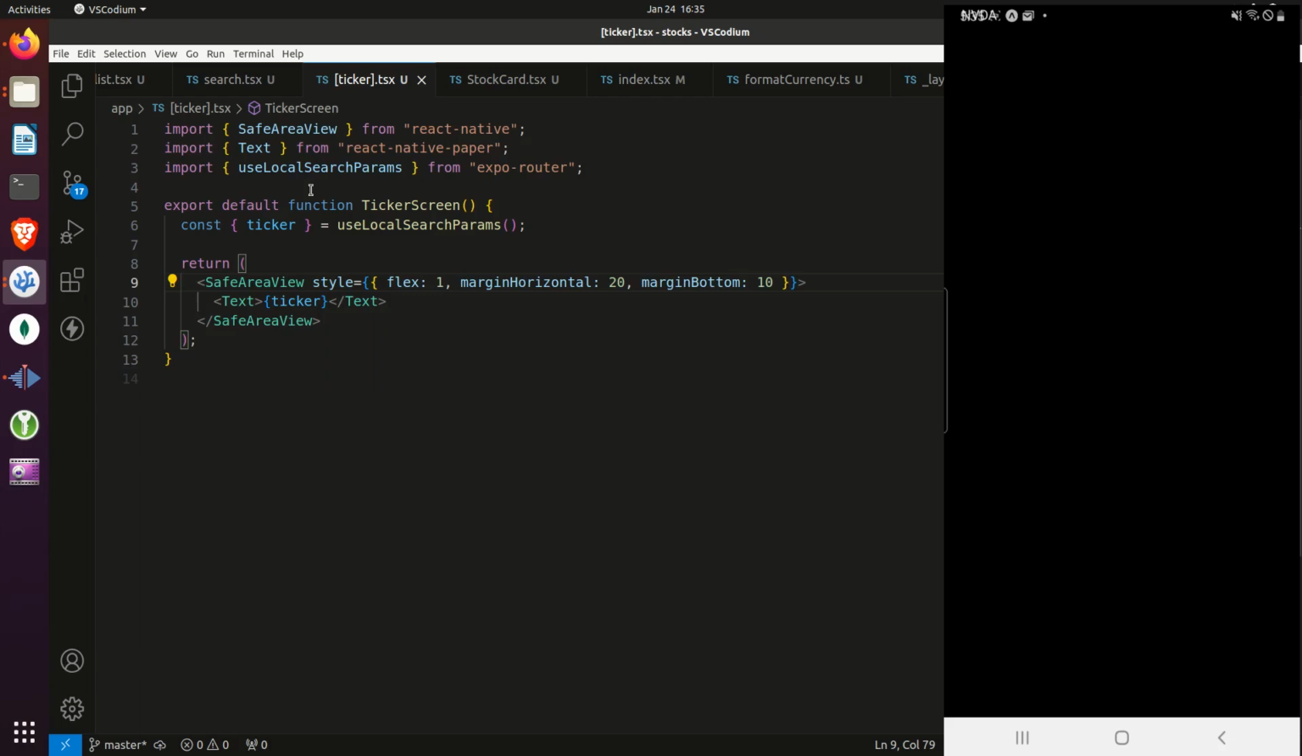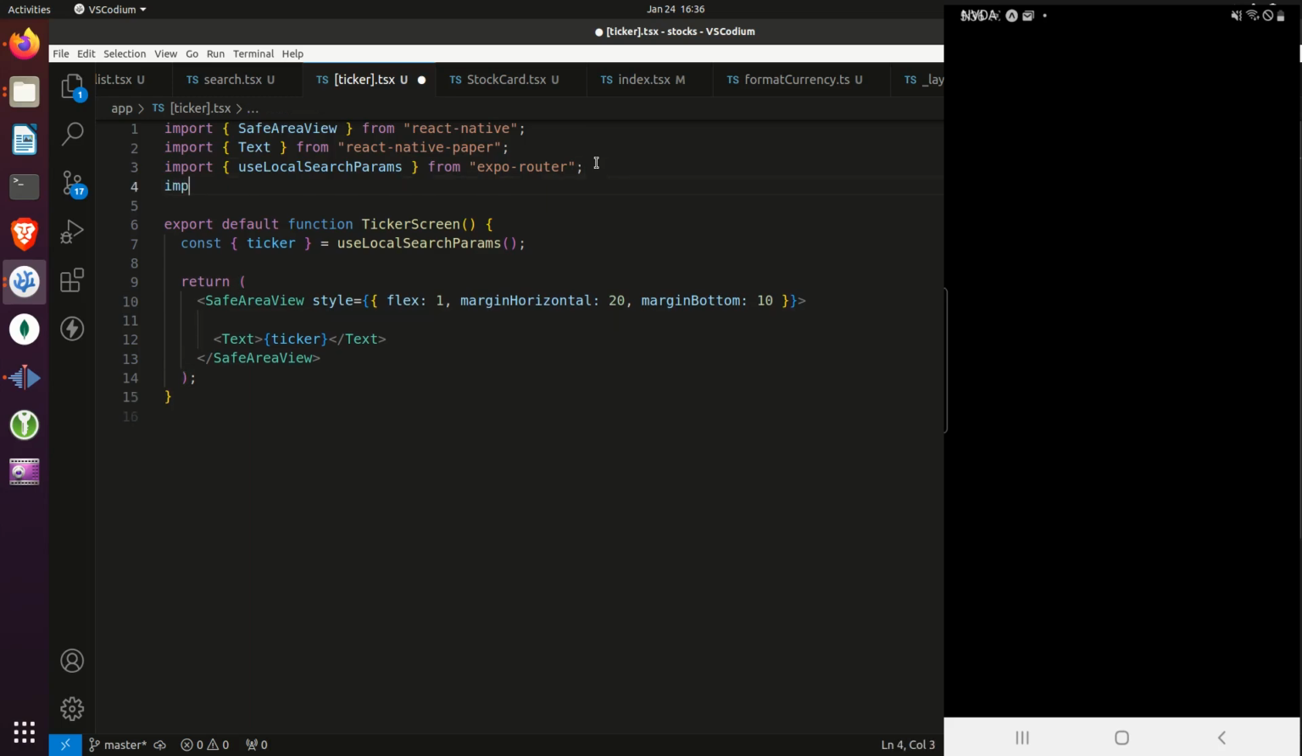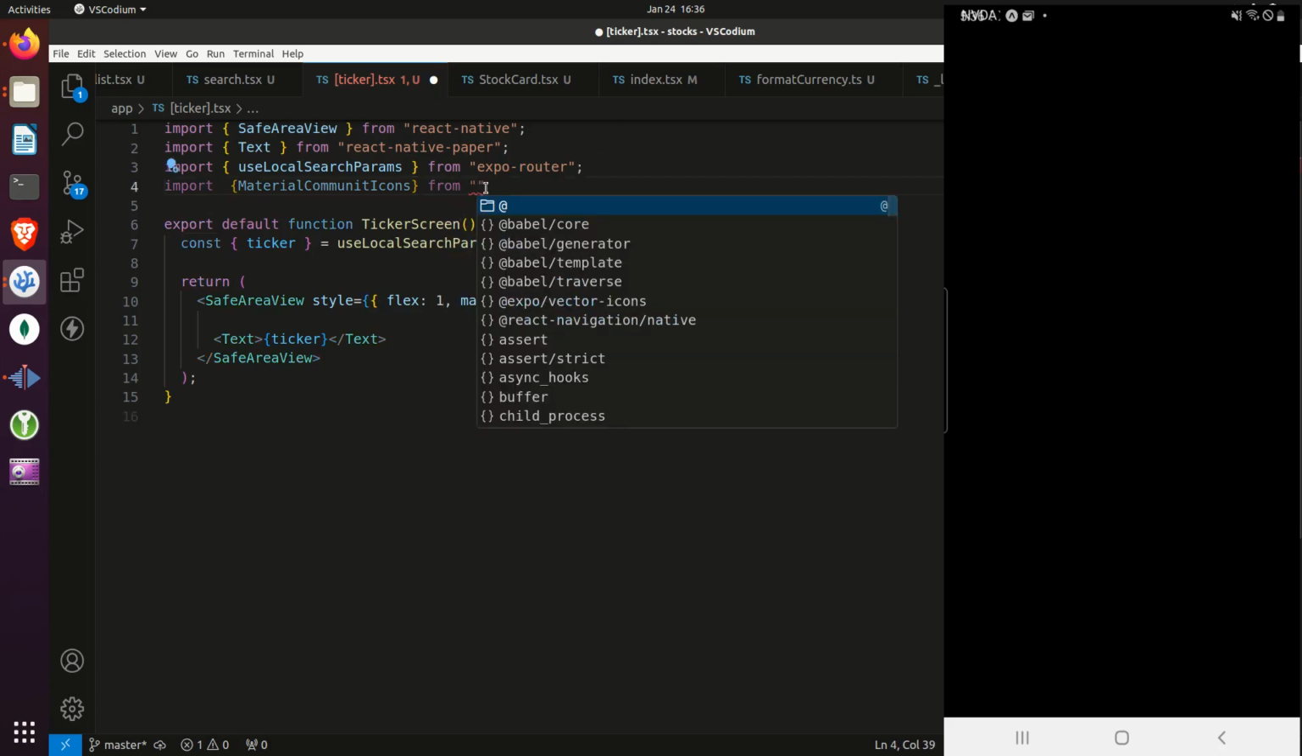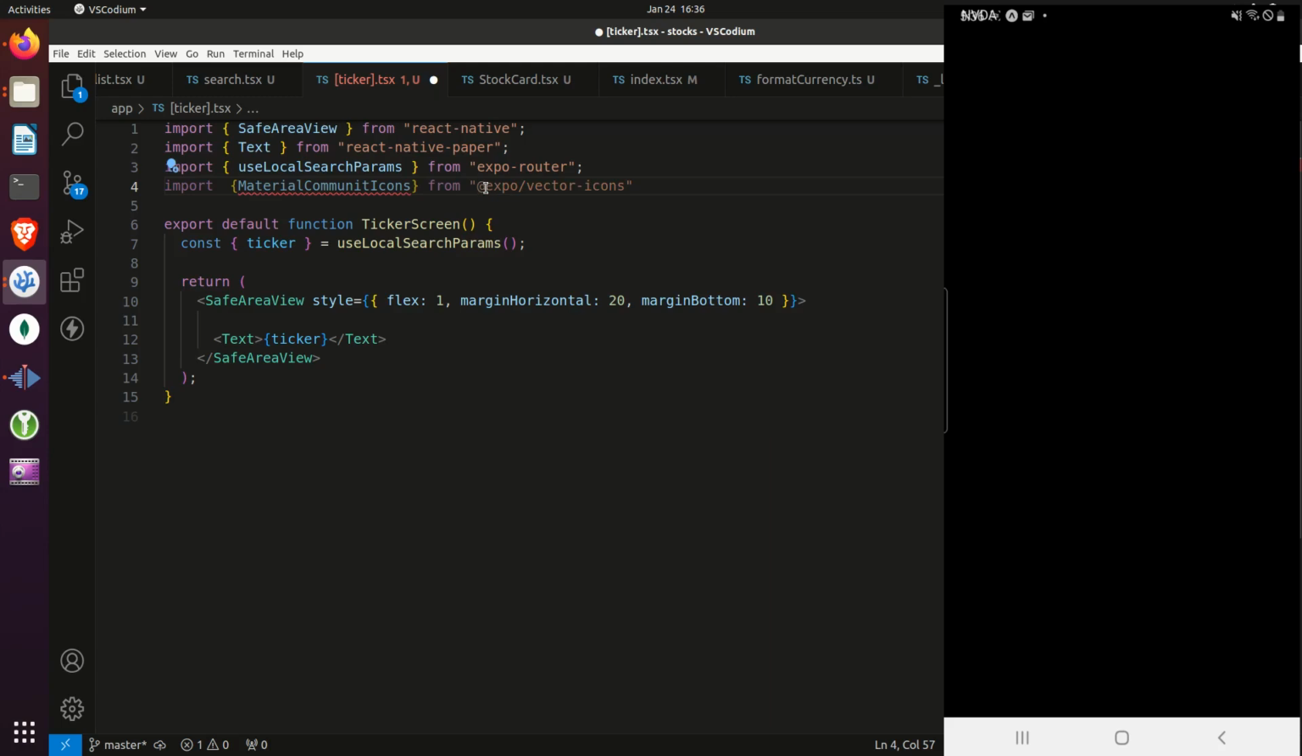Now within this, at the top of the screen, we want to have a back arrow, also called a chevron left, and on the right side of the screen, we want to have a star. So we'll need to import those, and those are going to be MaterialCommunityIcons. So import MaterialCommunityIcons, and that's going to be from @expo/vector-icons. And I spelled that wrong.